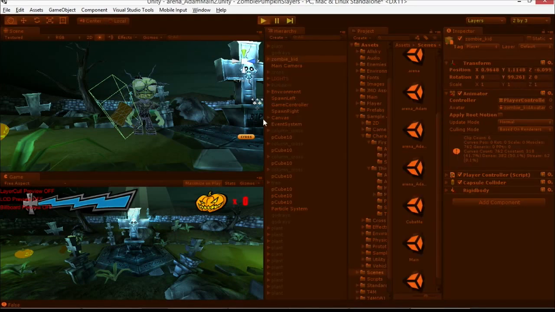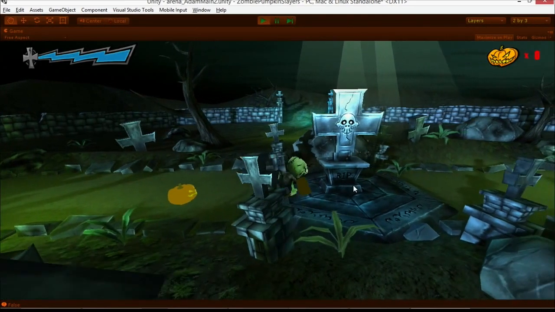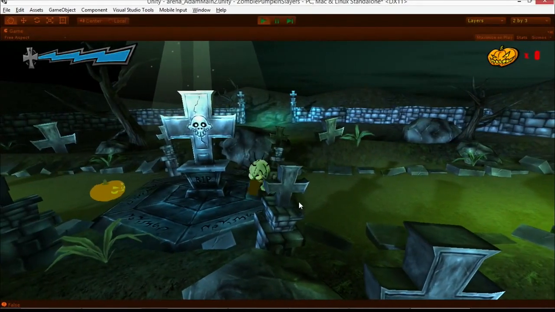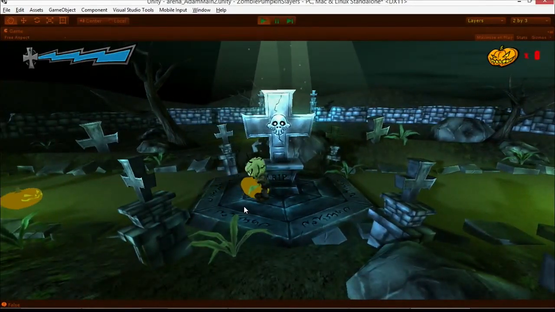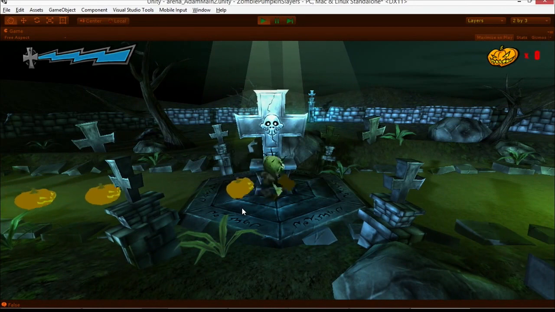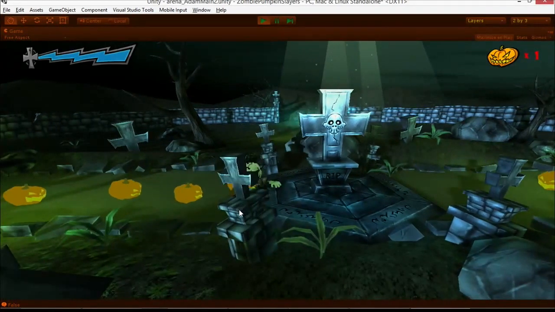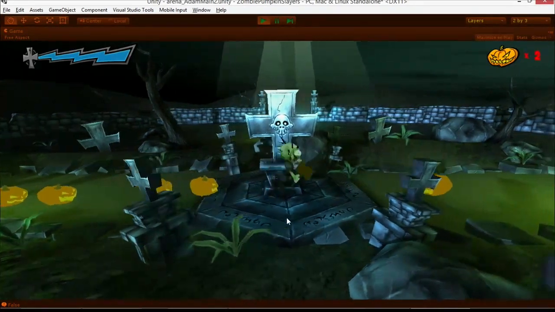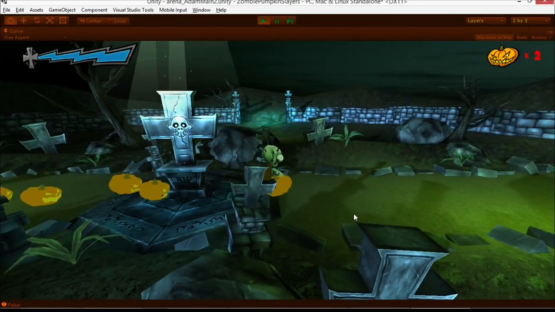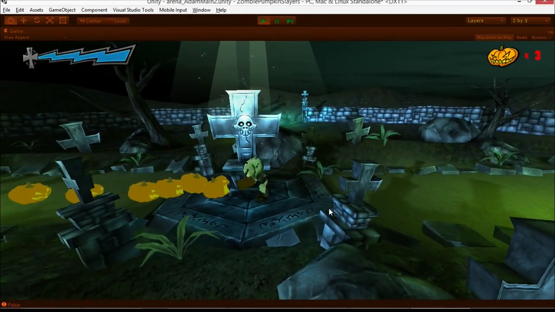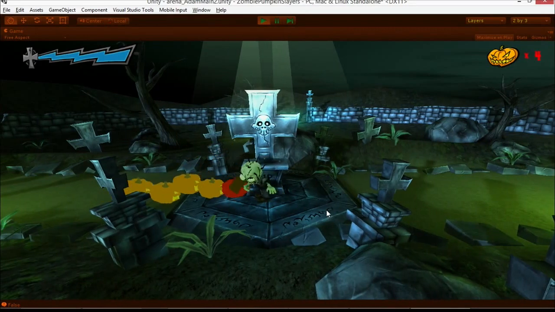Let's run that. We created this over the last few days. We had a bunch of different ideas. These guys come up to the tombstone here, and they try to attack it. There's some particles coming out of that tombstone. There are randomly spawning pumpkins here. They're playing different animations.